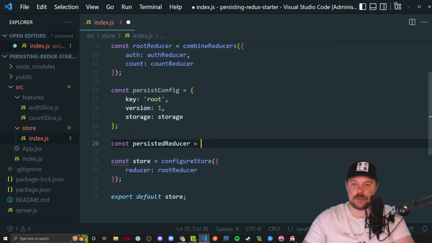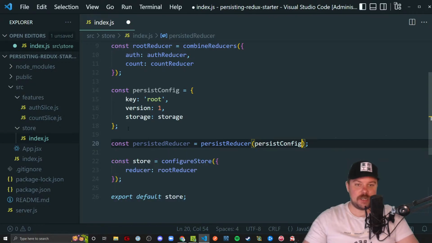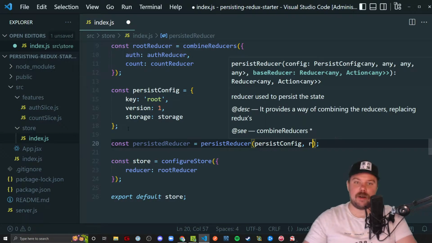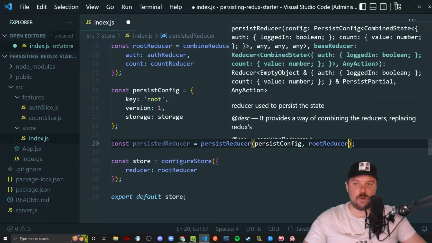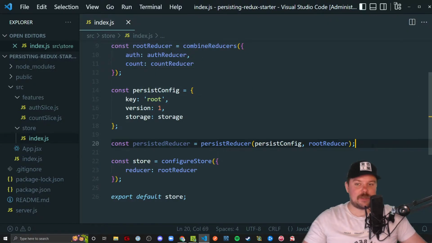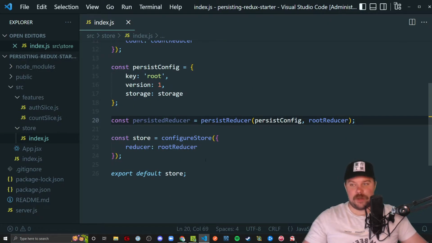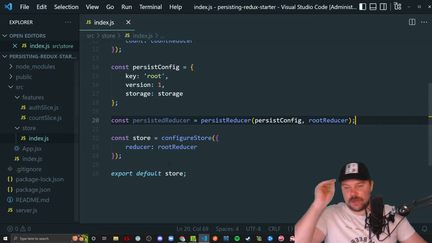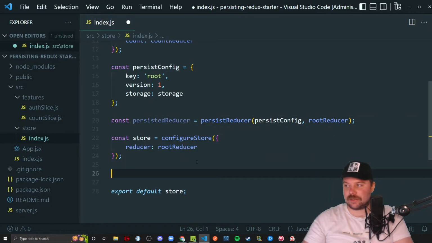It's going to be a call to persistReducer. The first argument will be our config object, persistConfig. Our second one will be our app's reducer. We're going to be wrapping our root reducer there. Wunderbar, that's what I'm talking about. So now, here's where things get a little bit weird, right? Let's just see what happens vanilla before I talk about this. Let's just see what happens now.